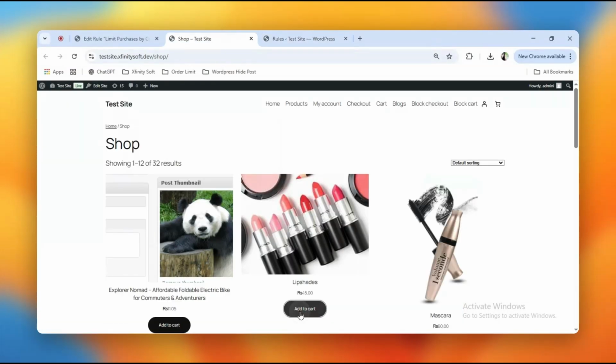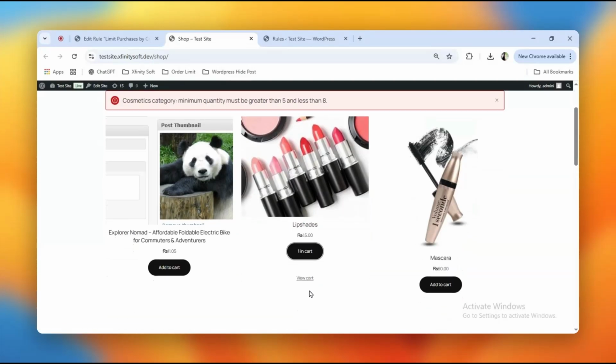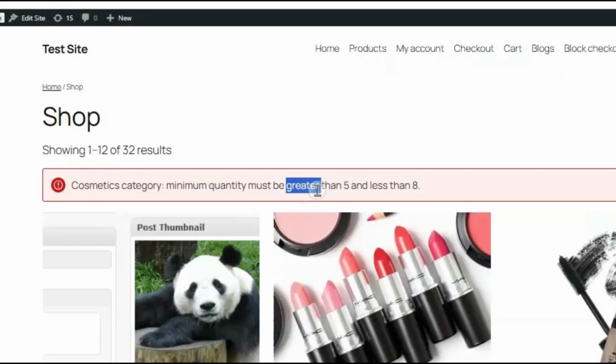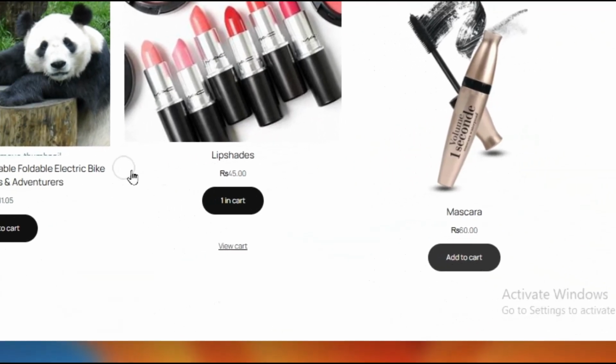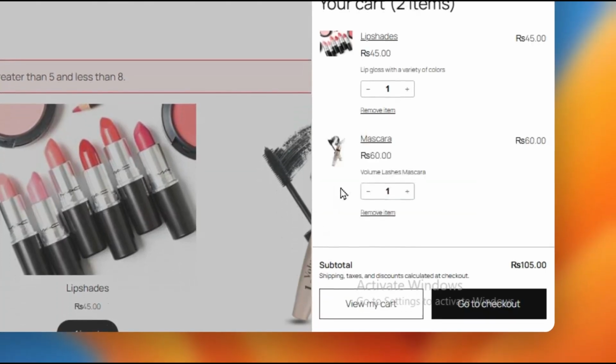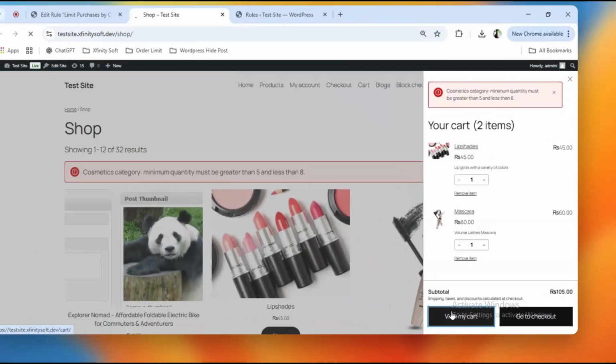Now, visit your store and add a unit of lip shade to the cart. You will see an error message appears on screen saying cosmetics category. Minimum quantity must be greater than 5 and less than 8. This message appears on the shop page, cart page, and checkout page.